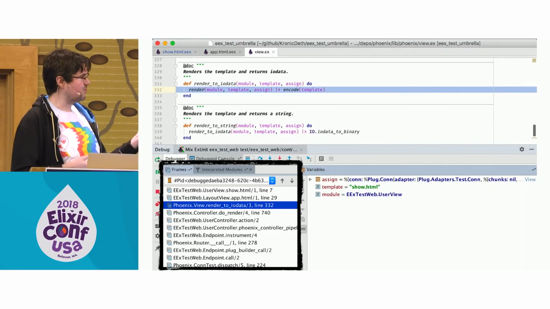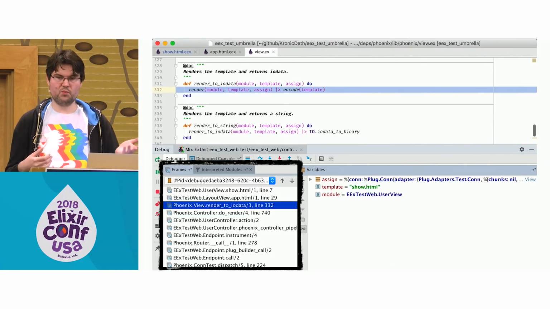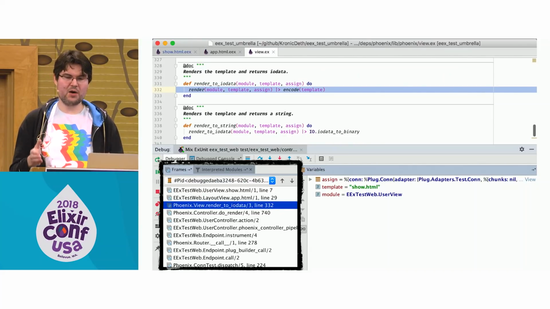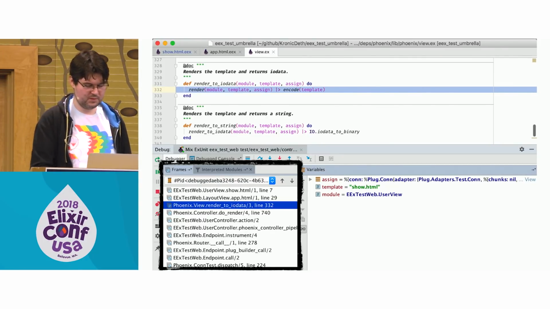Being able to step through the frames like this was what I loved about RubyMine when I was a Ruby developer, because I quickly understood how libraries I was using actually worked and was able to debug them quickly.